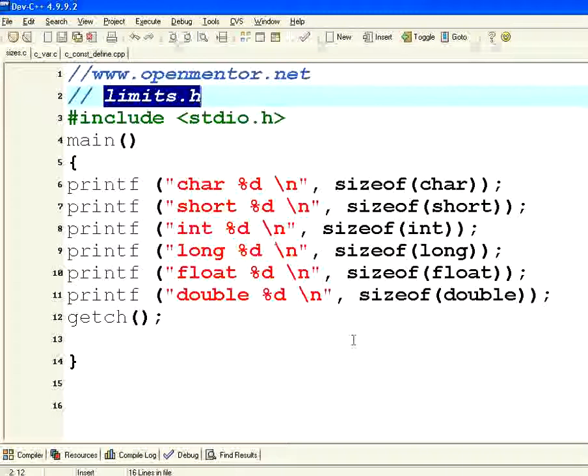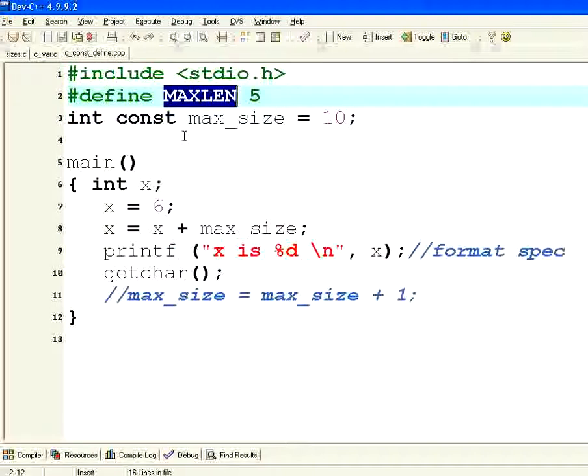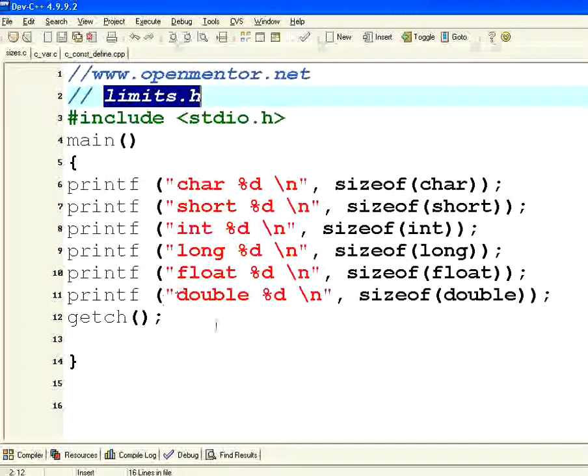Okay, so in this session we have talked about the fundamental #define and constant, and we talked about how to find the size of different data types.